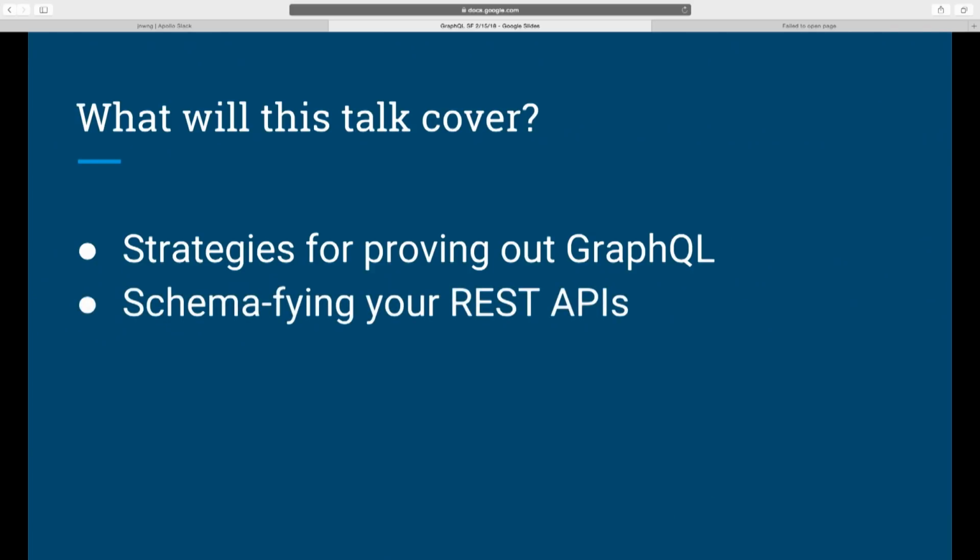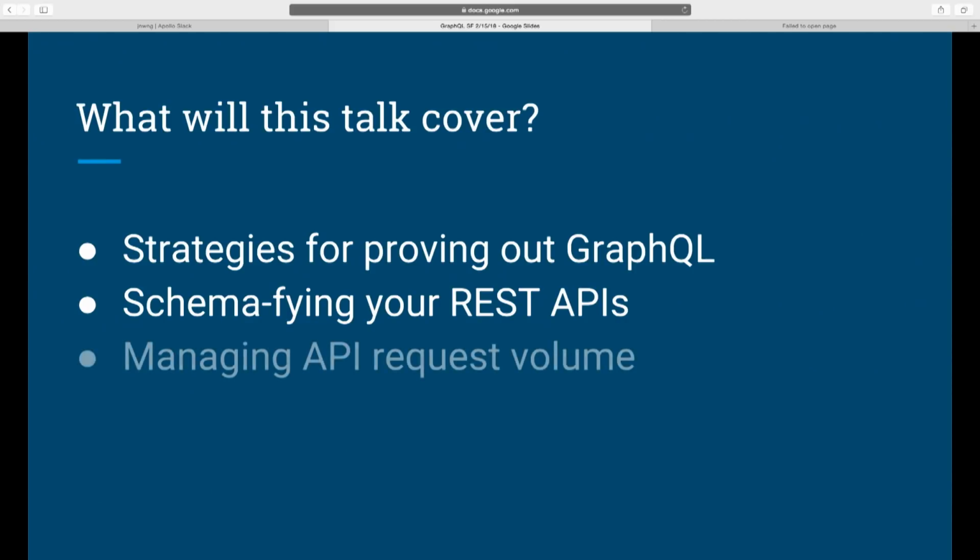The second is schemifying your REST APIs. If you've seen any REST API recently, there is no documentation built in. It can kind of just return whatever it thinks that it should return. It might not be well documented, and if it's documented, it might be in a markdown document or something like that. You're going to need schemas.